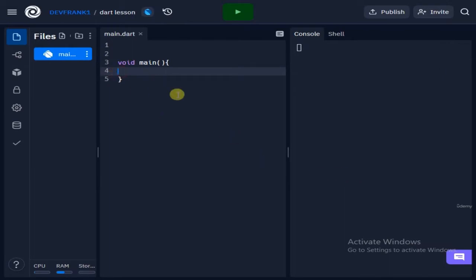Before we can get an input from a user, we need to declare the type of input we want. Is it a string input, which is for text? Is it an integer input or whatsoever? Right now we'll be talking about string input, which is text. So I'll say string.